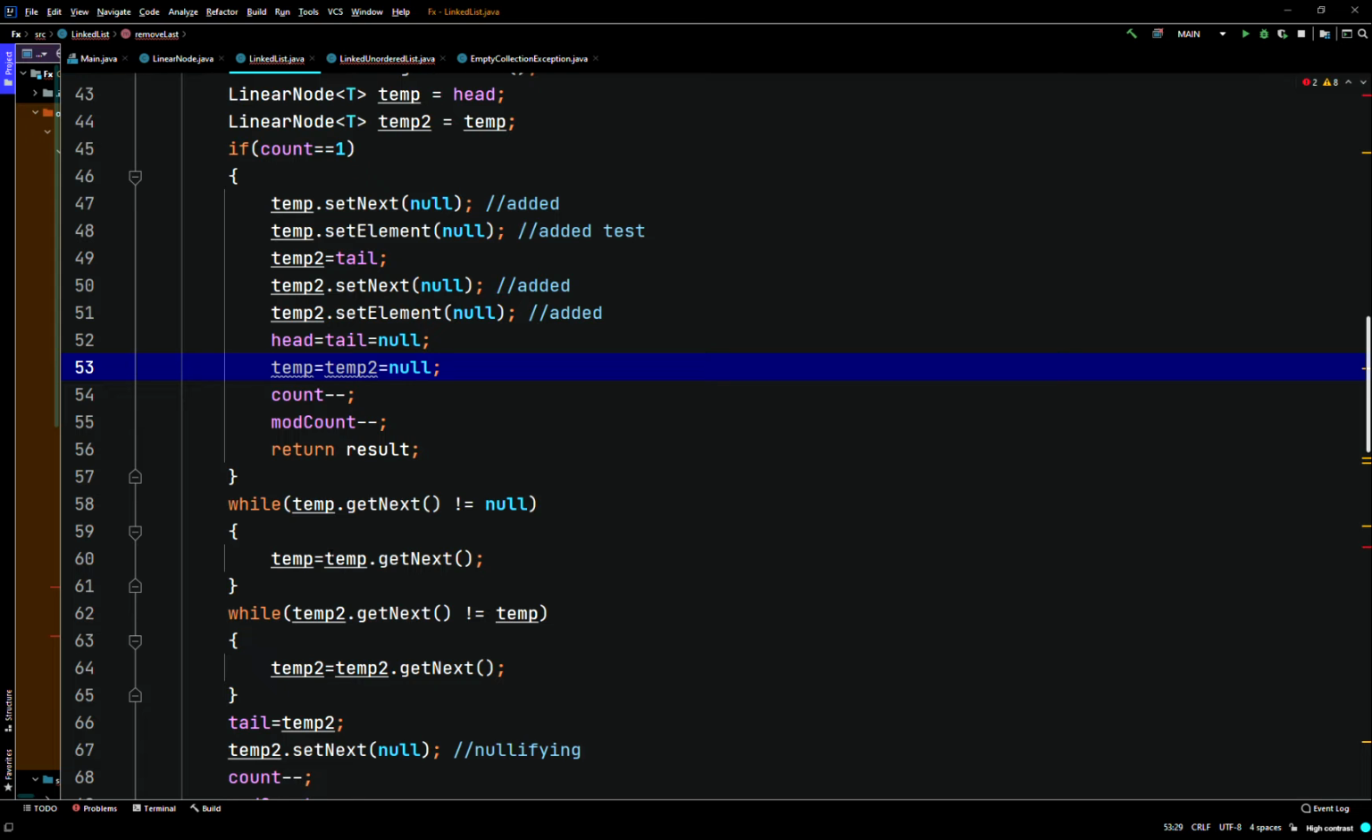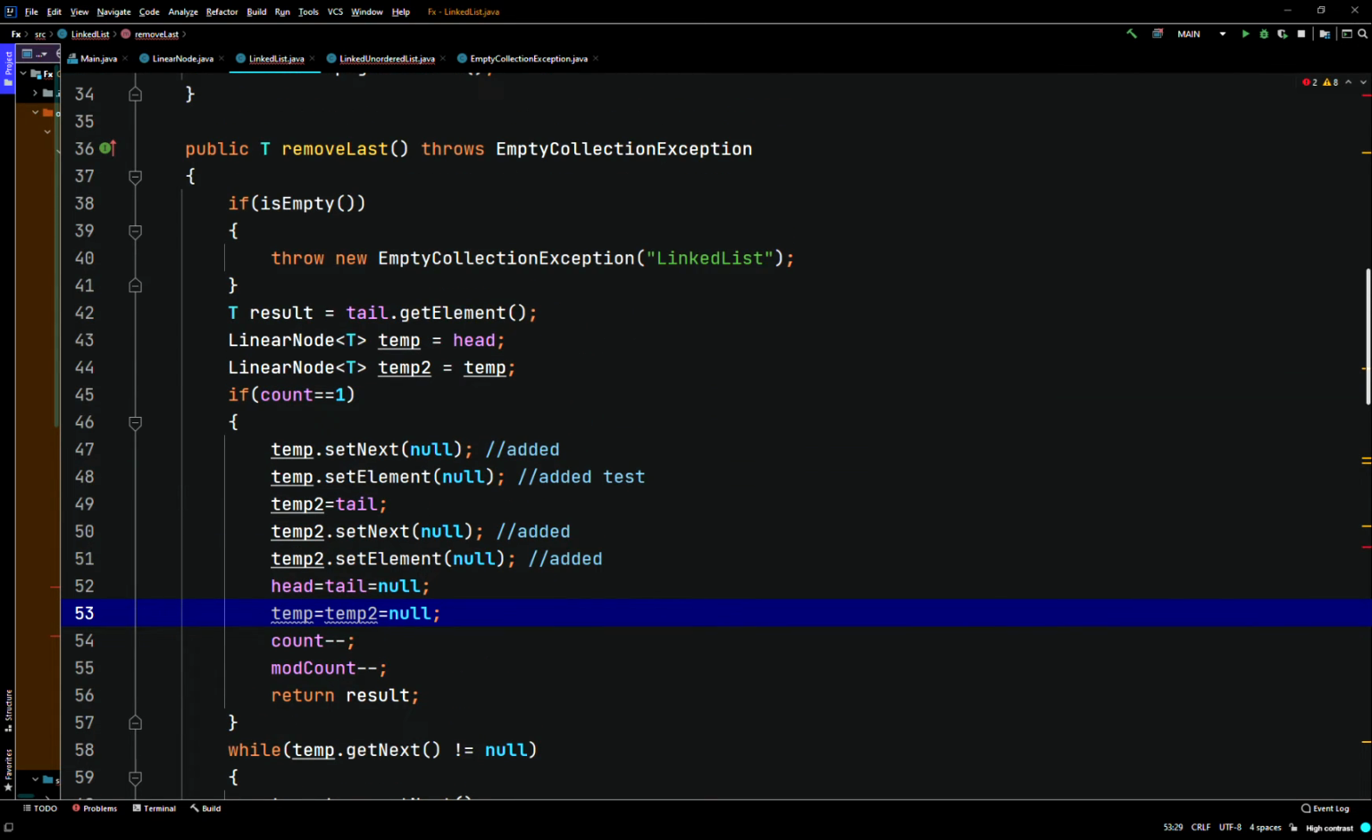So here, if there's only one element in the list, if count equals 1, that means there's only one element in the list. That means we're going to remove that one element, and at this point head and tail are both equal to that one element. So if it's 5, then they're both equal to 5.